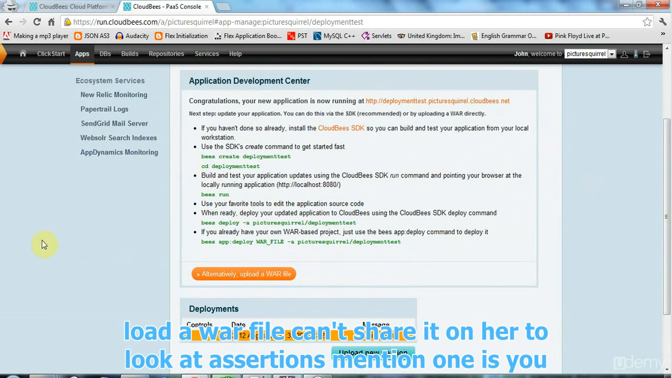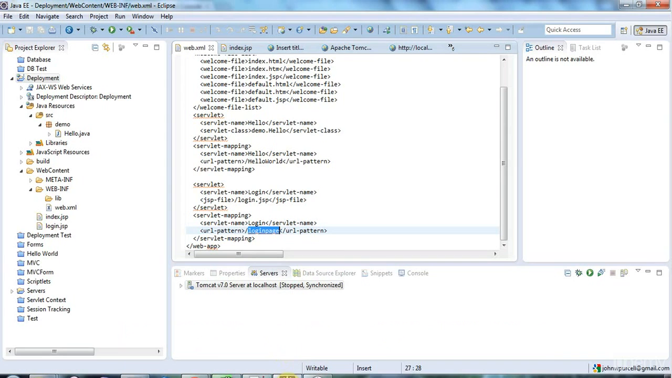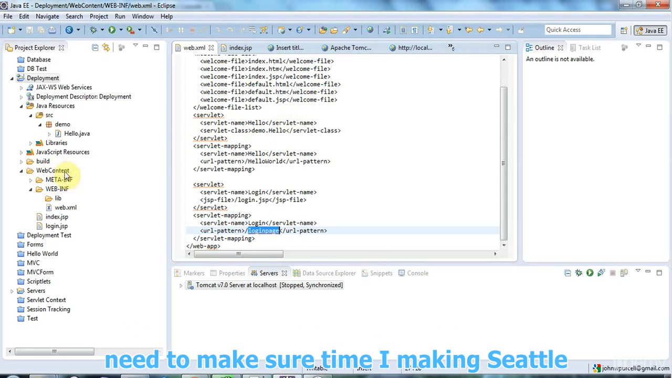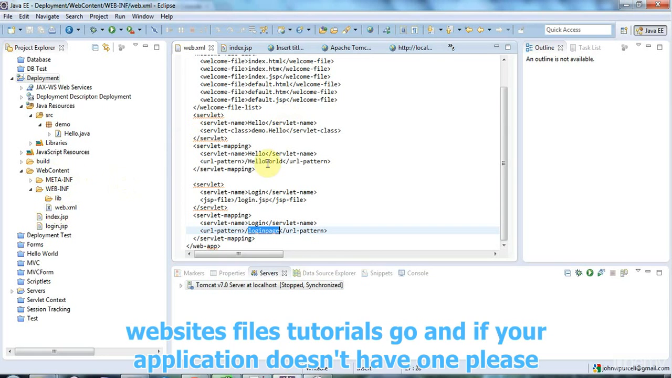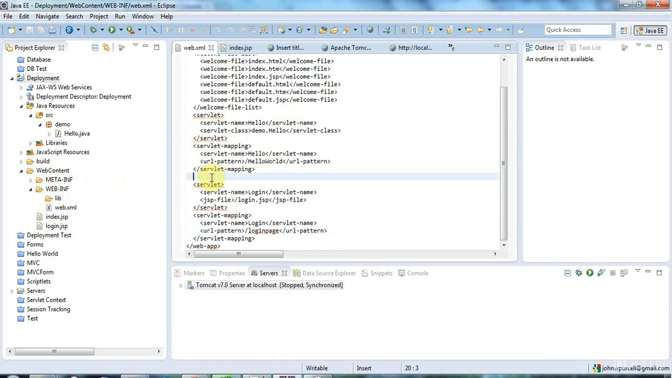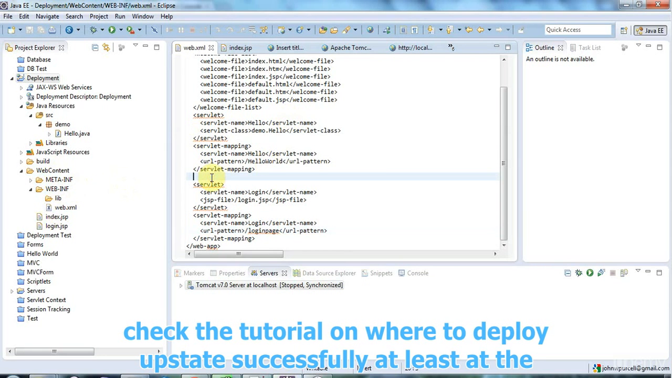Now the catch here is, well, there are two little catches that I should mention. One is that you need to make sure, at least at the time that I'm making this tutorial, that your application has one of these standard web.xml files in its WEB-INF directory under WebContent. We looked at web.xml files a couple of tutorials ago, and if your application doesn't have one, then please go back and check the tutorial on web.xml files, because you will need one.